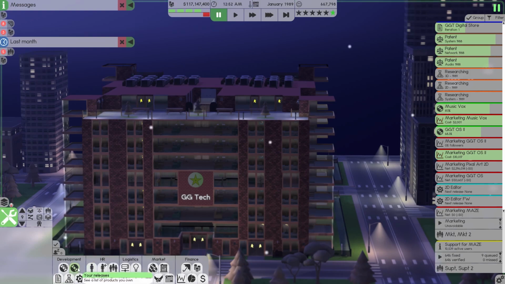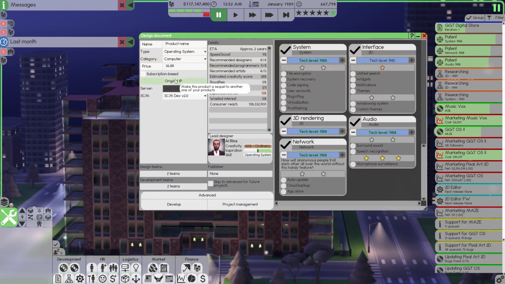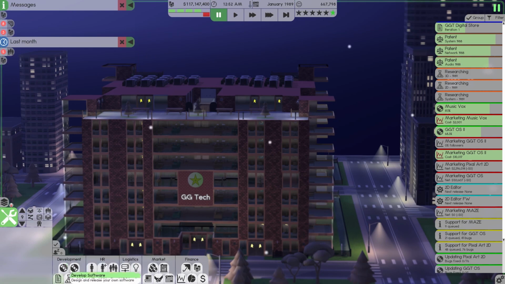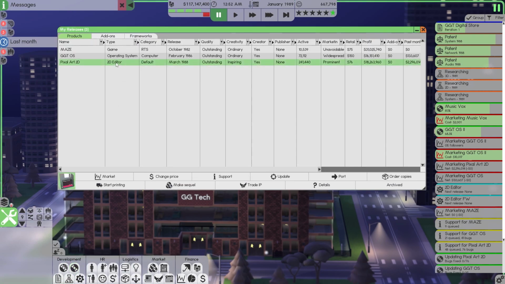Okay, so then we're going to go here. We're going to go Pixel 2D. We're going to create a sequel. Or did I do that already? Okay, so we're going to go here, select the next one. Okay, so we're going to go here, yearly release, my releases. We're going to go here into my releases. Through the editor, we're going to make a sequel.